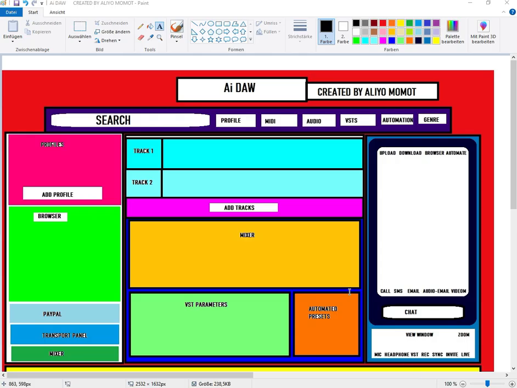And after this, definitely you can take this to Lovable or Bubble if you want to make an AI plugin or DAW, and then describe all these functions properly in it, upload, and then you can get it down. But you can use this because this is my work. ALIYO MOMOT work. Bye bye.